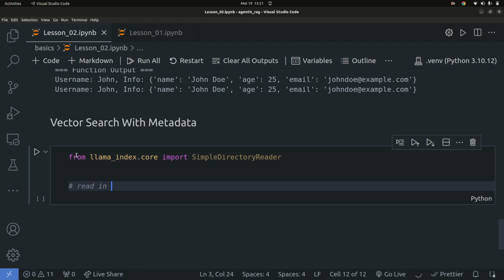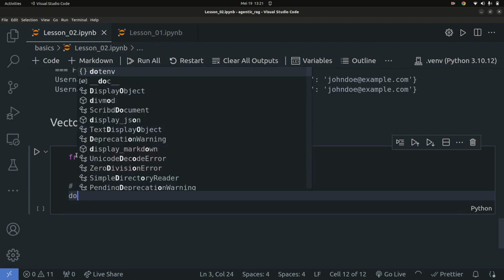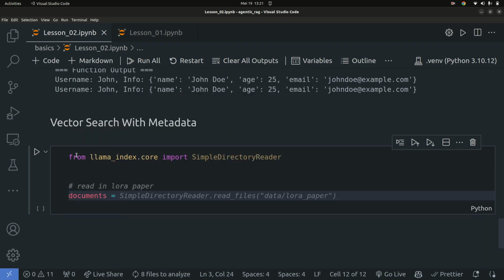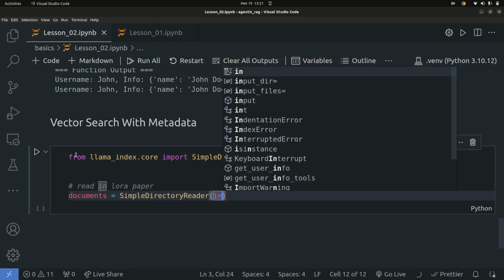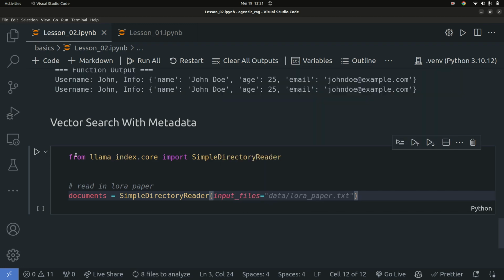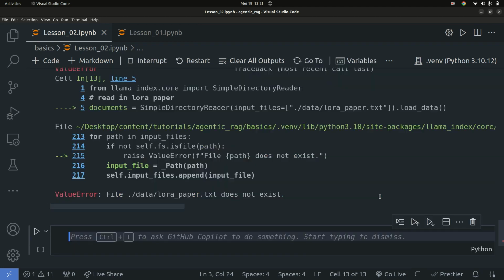Good. Once we have that, we're going to simply read in the LoRA paper. We're going to say document is equal to SimpleDirectoryReader, call this, and pass in input_files, and you're going to pass in a list right here, and then pass in that LoRA paper. Then simply call the load_data method on that. Once you have that, I can run that.